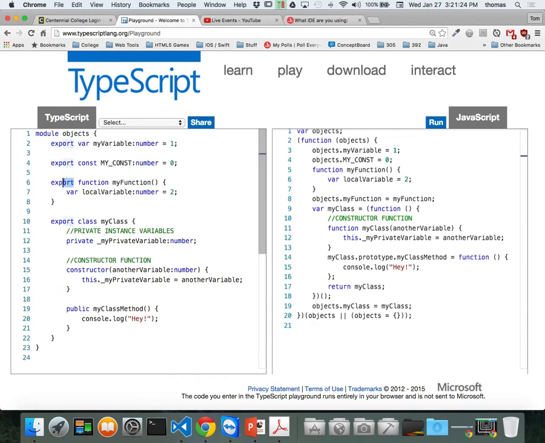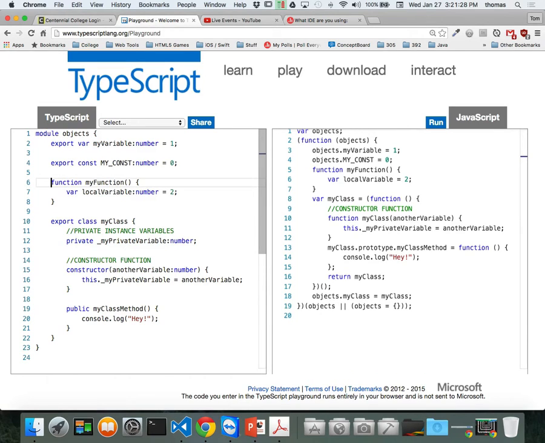If I take away this export keyword from my function, look how it affects it, right? It takes away that alias. So now my function is only available at module level. So my function has a module level scope. It doesn't go outside of this module. Okay, that's kind of cool.